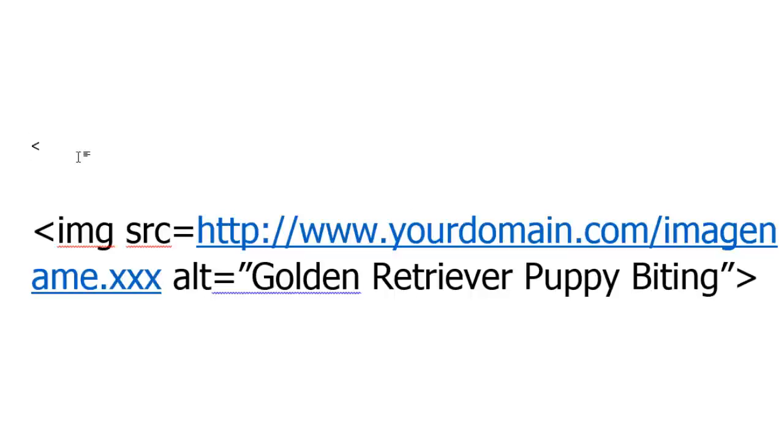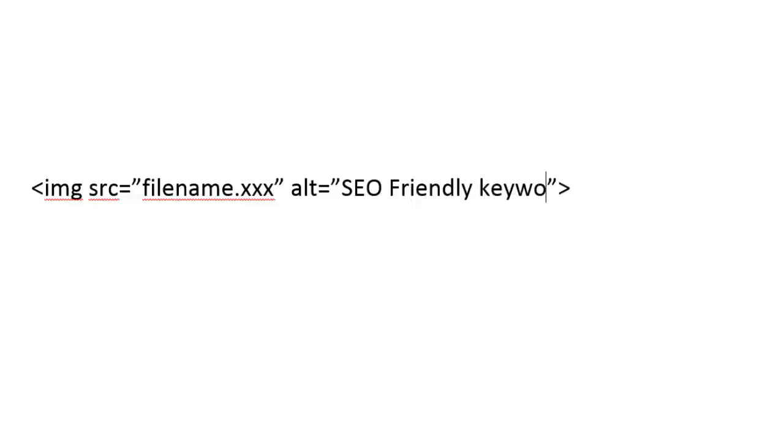So let's do that again. So starting from scratch, image source, remember? So I like to start with the bracket. Now, the image tag does not have a close tag necessarily. It's just IMG SRC, so image source equals that. So I like to do that. And then I put the file name inside and the extension. And that's essentially it. And then alt tag equals quotation, and then the SEO friendly keyword. And that's it. That's all you have to do.